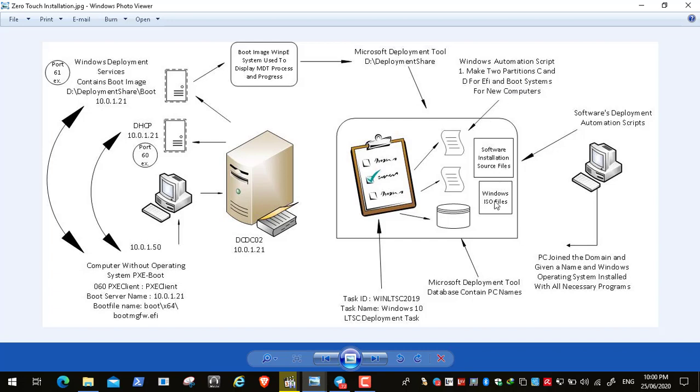And after the Windows installation is finished, we will go to the second script, which will install the software, as we said before, in a silent mode. And then at the end, after the finish of the Windows installation and the software installation, we have our PC up and running, with Windows and software installed.